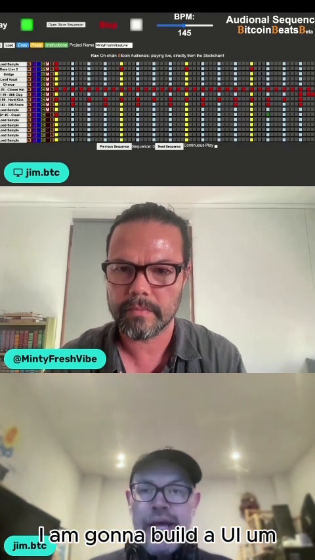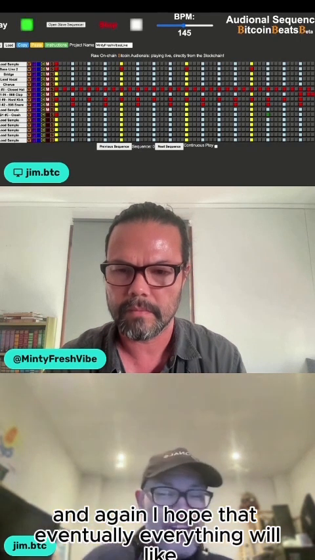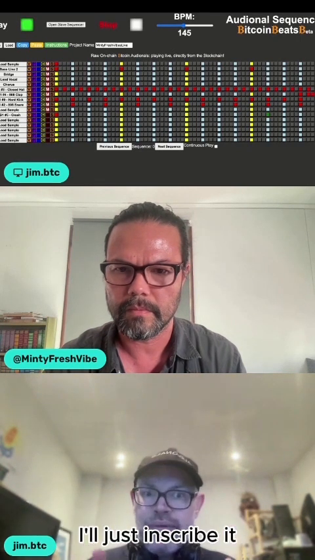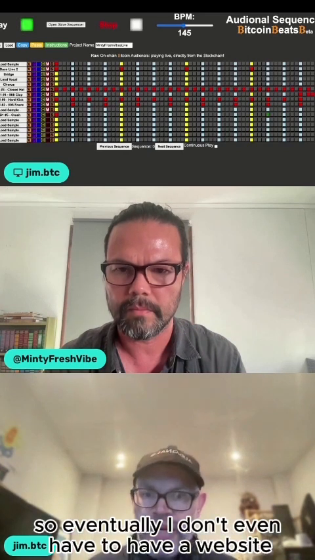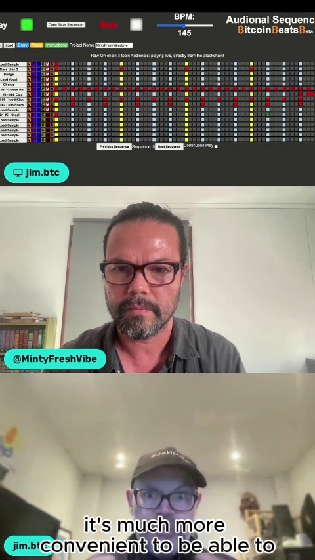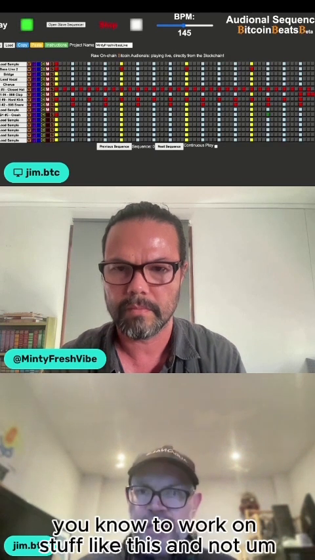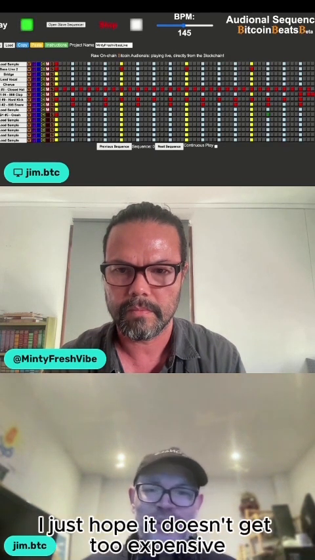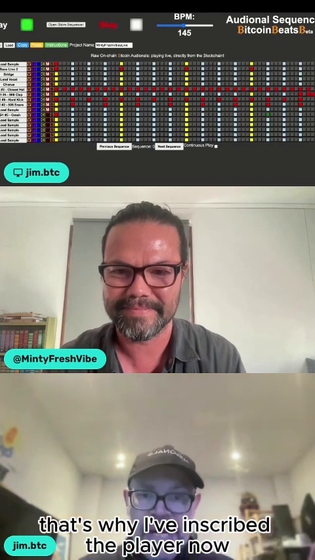I am going to build a UI. And again, I hope that eventually, when I get it to a polished state, I'll just inscribe it, so eventually I don't even have to have a website or anything. But just as it gets built, it's much more convenient to be able to work on stuff like this and not just inscribe it. I just hope it doesn't get too expensive by the time we get there. But that's why I've inscribed the player now.